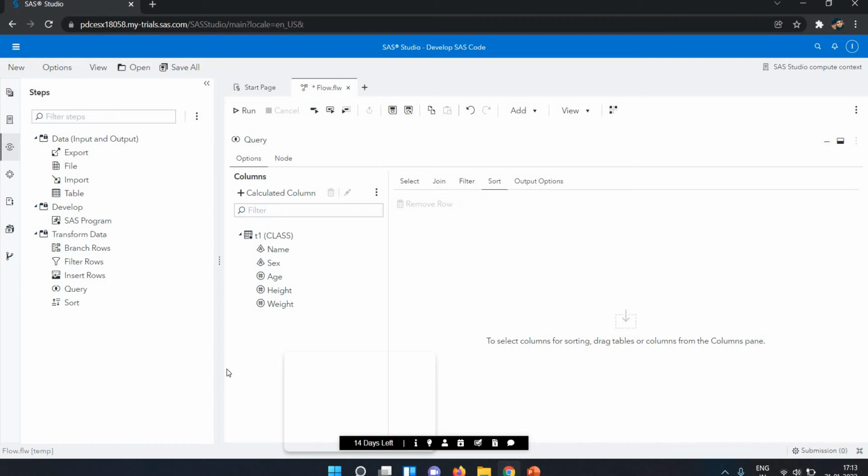If you want to sort your data set, let's suppose I want to sort by age, so I'm dragging age here. I want it as descending. By default the data is ascending, so I click on descending. Okay, so my table is now in descending order.